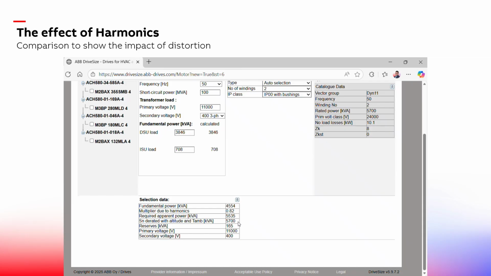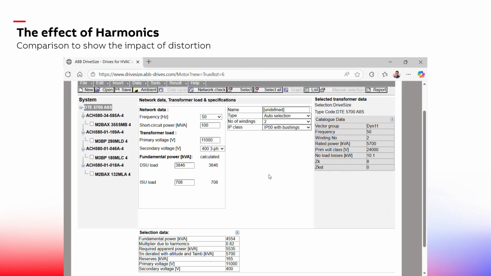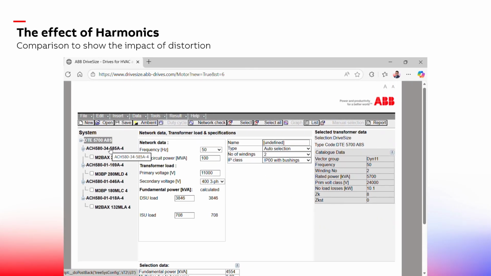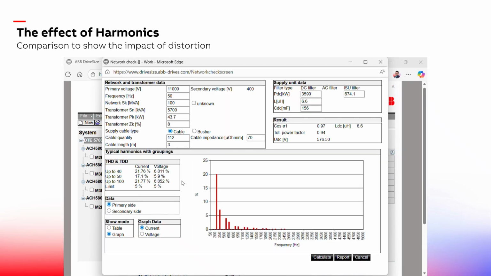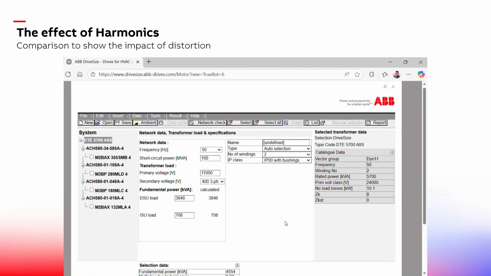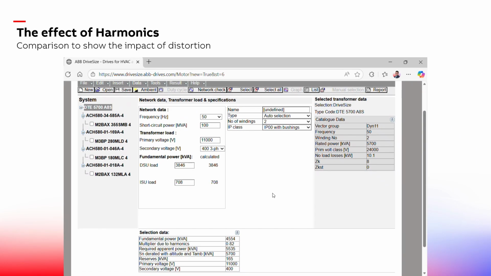We've also come down in the size of the transformer as well, from 6,200 kVA to 5,700. So you can see that's an initial cost saving straight away. The fact that they can reduce the transformer and also reduce the harmonic level as well by changing the drives. If we also click the network check and click calculate, you can see the numbers have reduced a little bit as well. There's a slight change compared to what they were, so that's an improvement. It's still not at the level you would expect, but we can change some more and see what happens.